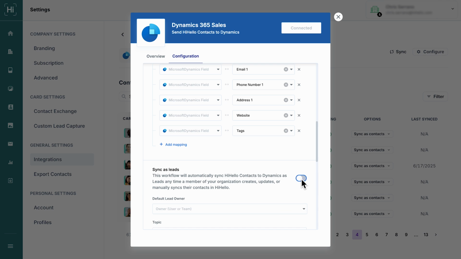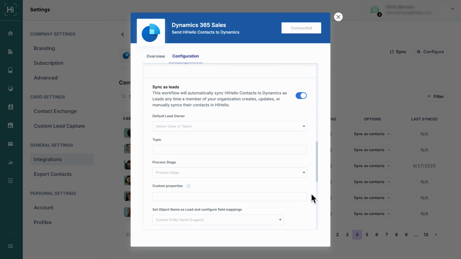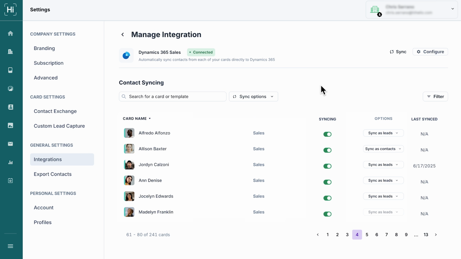You can also sync new contacts as leads with a toggle. The process is similar to your sync contacts. If you want to change how all your connected cards sync to their contacts, just use the Sync Options drop-down menu. You can also individually change the syncing status of each card. Once you're satisfied with your options, be sure to save to implement your changes.